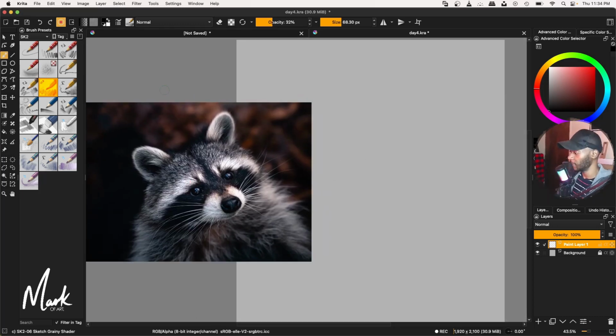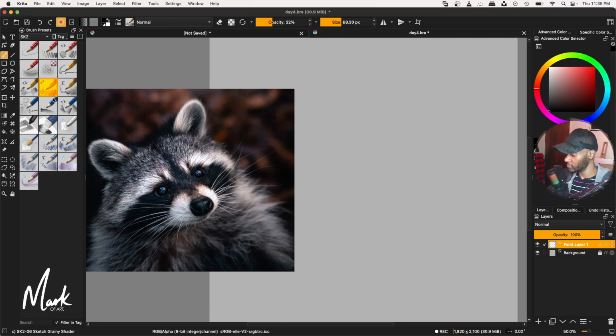Let us begin. So today I'm using this brush. It's called the Sketch Grainy shader from the SK2 brush bundle. I think I got this, yeah, I got this on the official Krita YouTube page. So if you're interested in that, you can find that there.